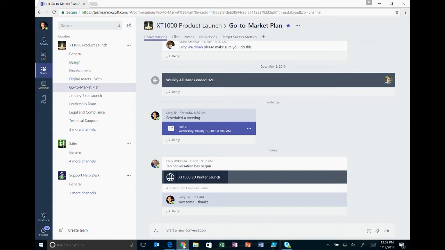So Microsoft Teams is our newest application in Office 365. It's a chat-based workspace. And what's helpful to think about as you think about Teams is when we created Teams, we were really thinking about what's the digital equivalent to an open workspace.